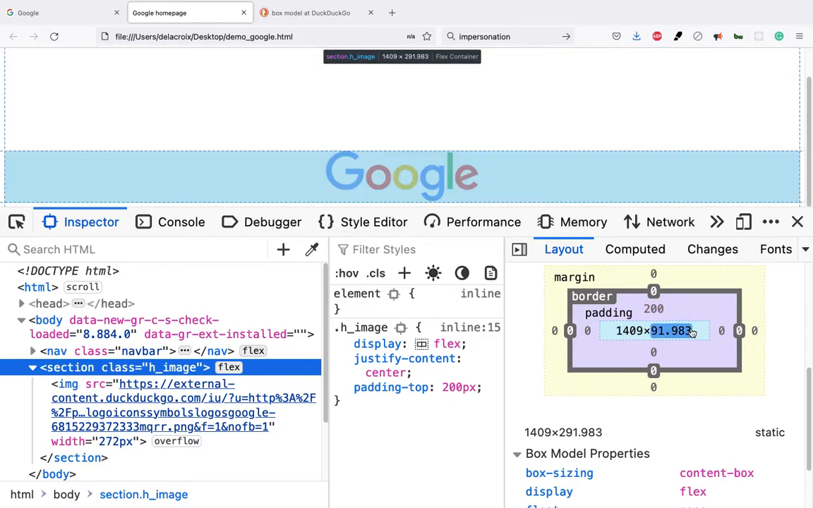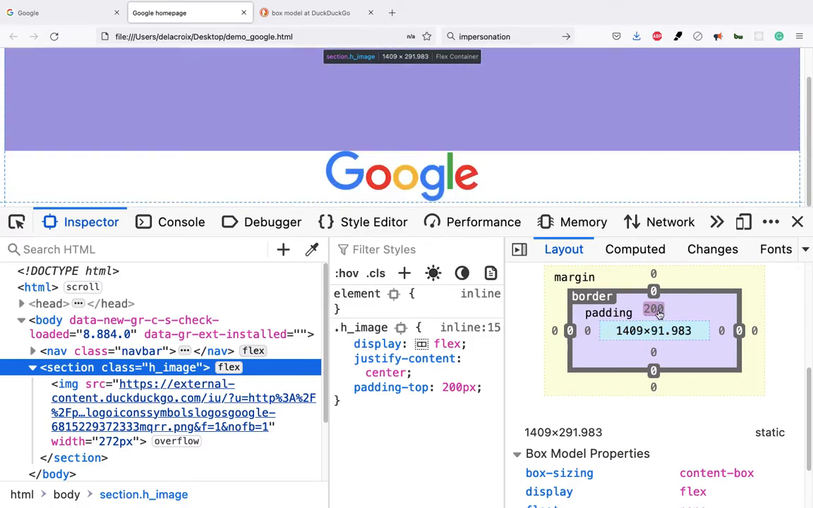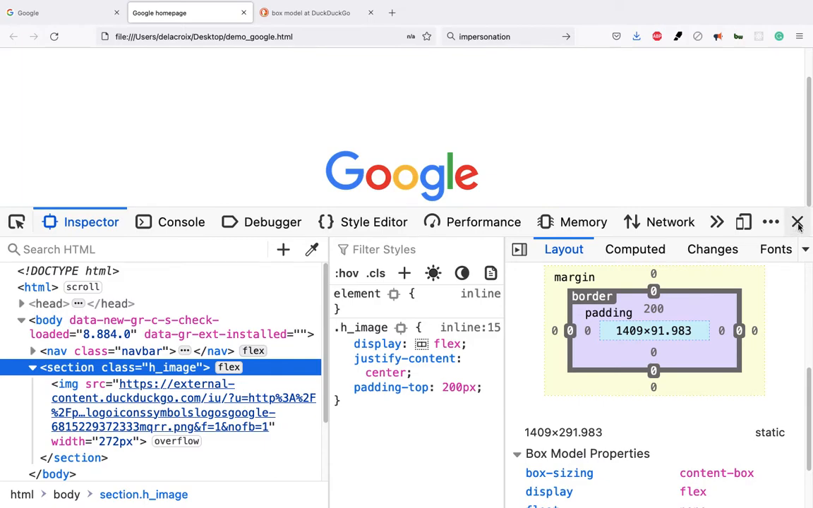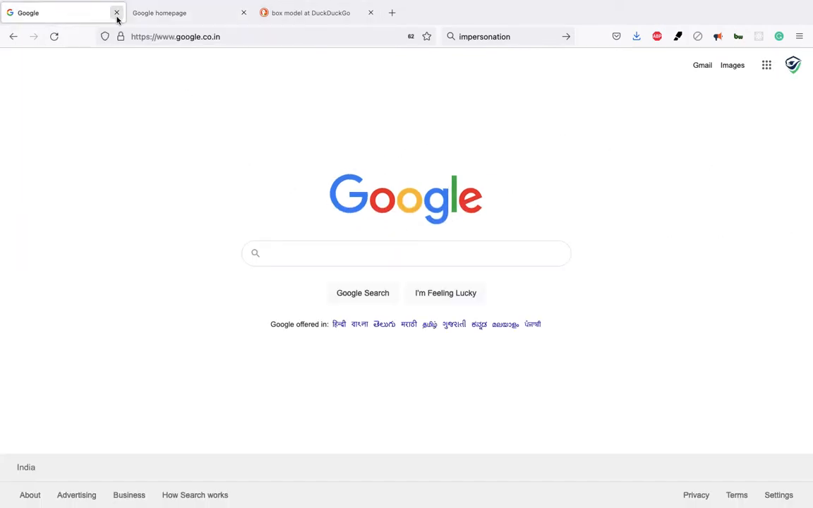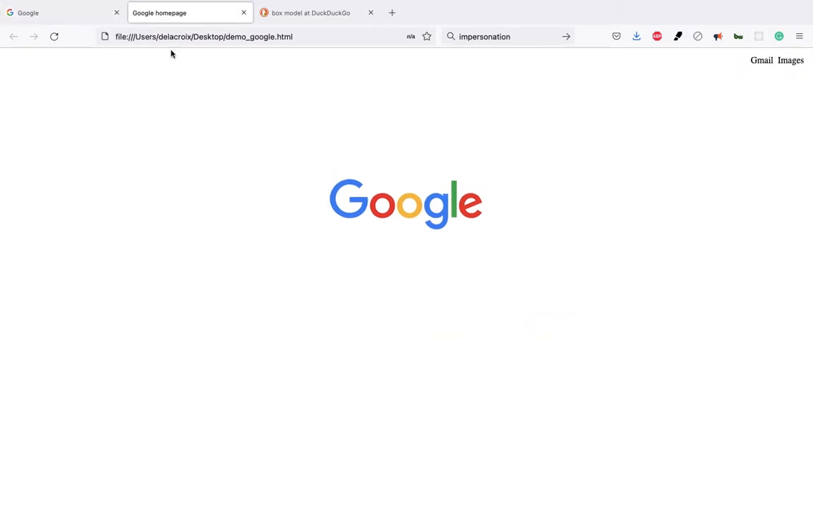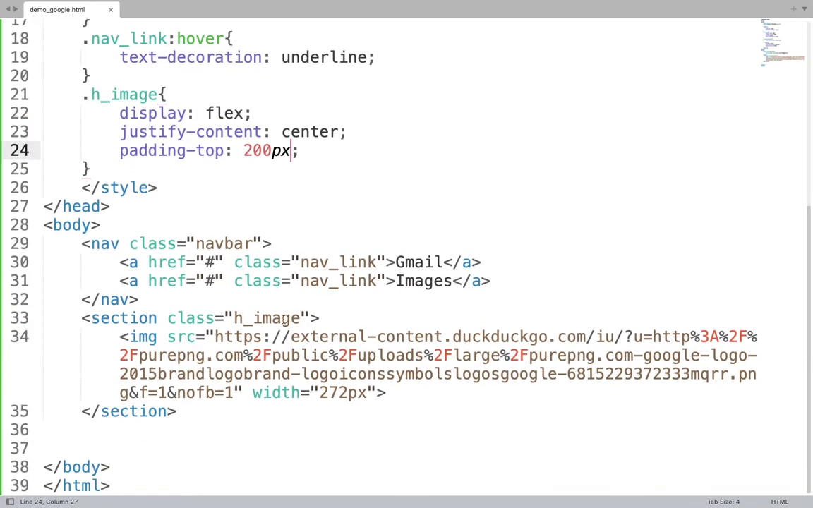The colors are also different. Blue is the content, 200 is the padding, and then border and the margin, right. So here we got this. So I think more or less we are there. Next we have to add an input box, right. Let's move on.